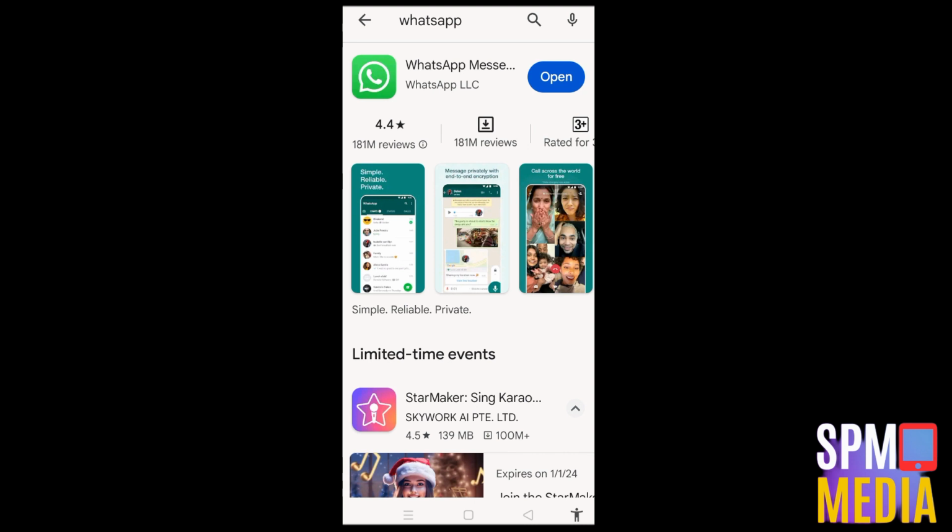All you have to do is to tap that one and then start entering some information like your phone number or your email address, your password. Tap backup to restore all the messages from your WhatsApp account.